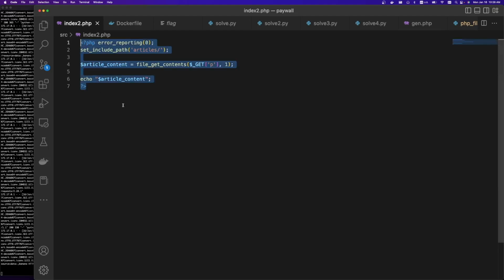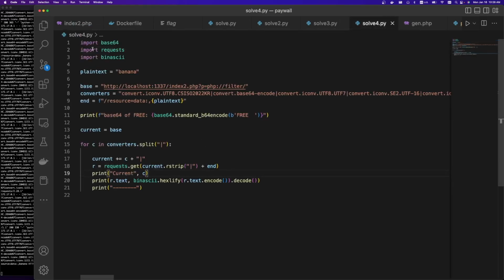This is pretty much just copying a couple of lines from the real challenge. It's going to get the article contents from our p parameter, and then it's just going to echo it out. Normally there's going to be that free and premium check, but we're ignoring that for now. And this is a script that's just going to print out a bunch of information so we can start debugging and understanding what the final exploit is actually doing. So there's this base URL, which is the localhost, our Docker, the index2 file I just showed.